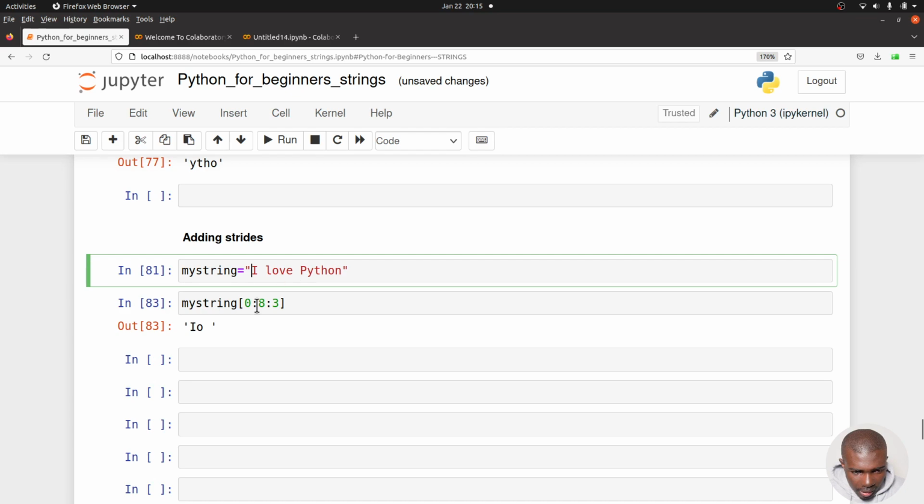1, 2, 3, space, that is what we have here. Okay, yeah, IO space. I forgot to add a space. So we have IO space. It's still within this range, 0 to 8, but in reality, we are looking at 0 to 7. So we have IO and then space.